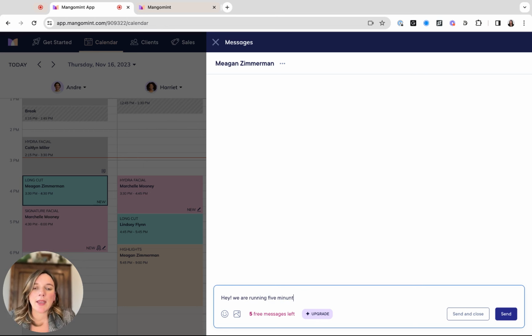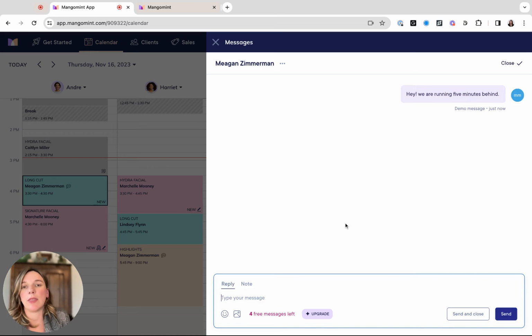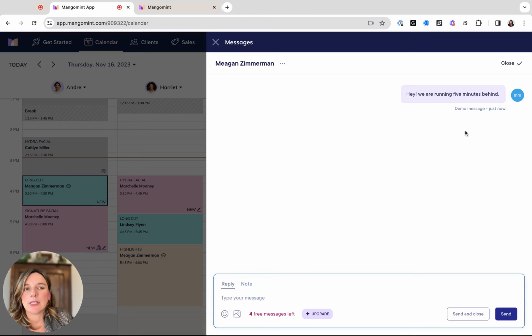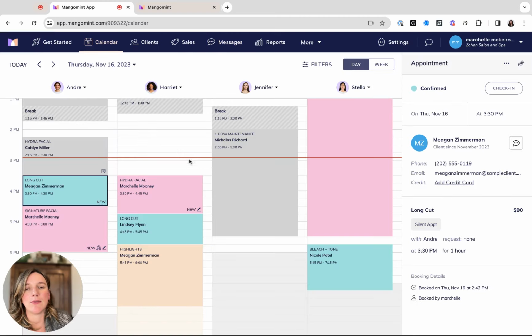This is a great way to just determine what we need to do. And it could be the other way around. They let us know that they're running behind, and that way we can adjust the schedule as needed. As soon as we have a message from that client, we will see that notification that that is an open message. We can also close it if we don't need to see that notification. We just want to get them the information.